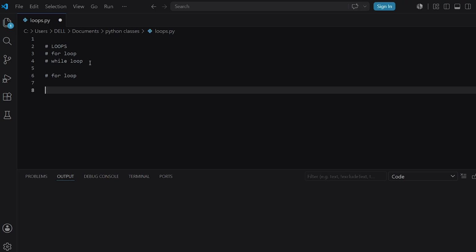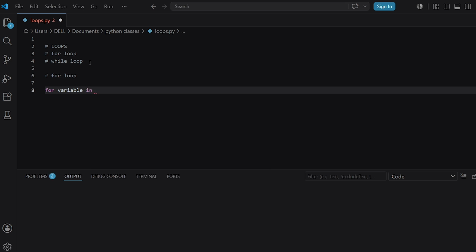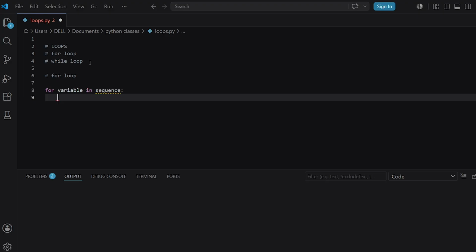First, you are going to provide the for keyword followed by a variable. So let's just call this variable. After the variable, you are going to have the in operator, then you provide a sequence. After the sequence, you have a colon. Then after the colon, you provide the statement or the code that you want to repeat.